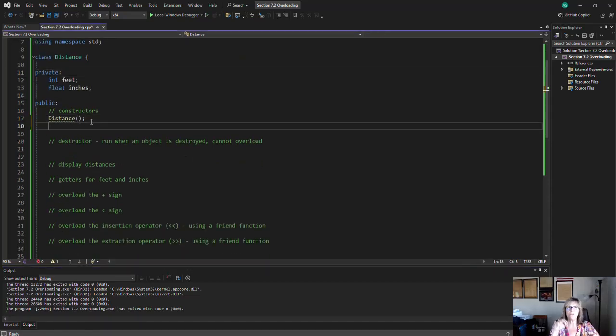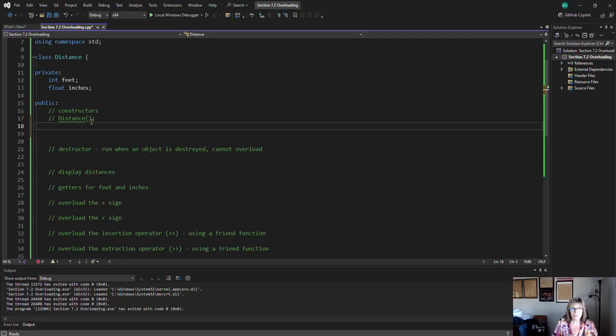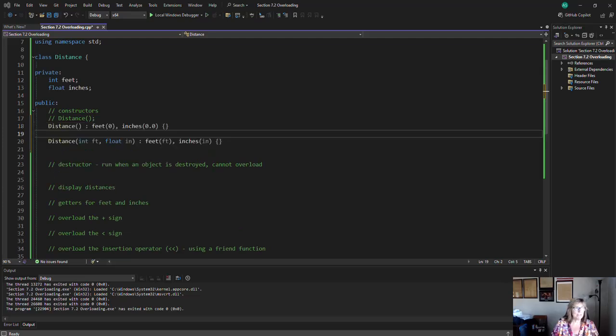So we are going to overload the default constructor. In order to do that, I'm going to have to comment out the standard constructor, because if there are user-defined overloaded constructors, then I cannot use the default. So I'm going to overload the default on line 18 with no parameters, and I'm just going to use an initializer list to default feet to 0 and inches to a floating point 0. And then on line 20, I'm going to overload that default constructor so that I can receive two parameters. And using an initializer list, I'm going to set my instance variables to those parameters.